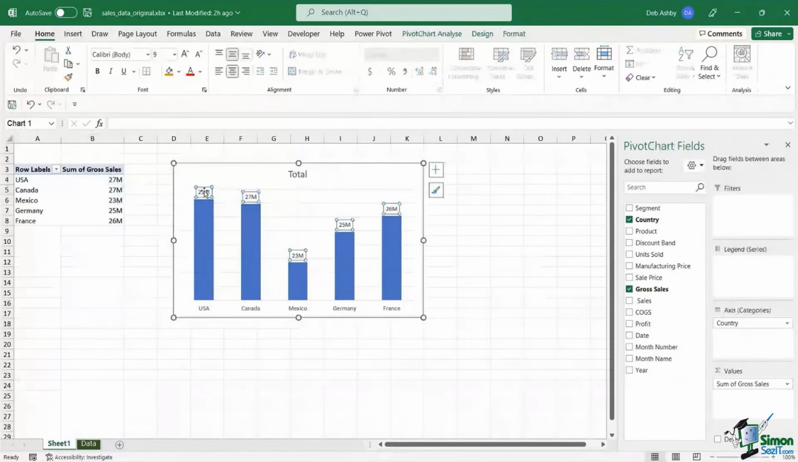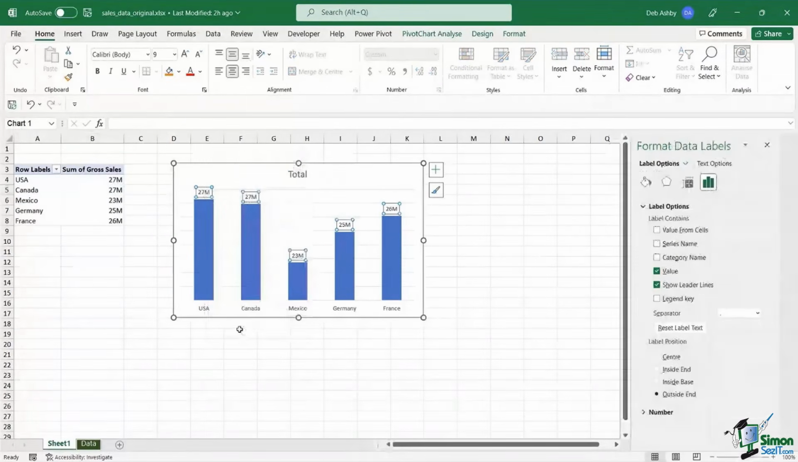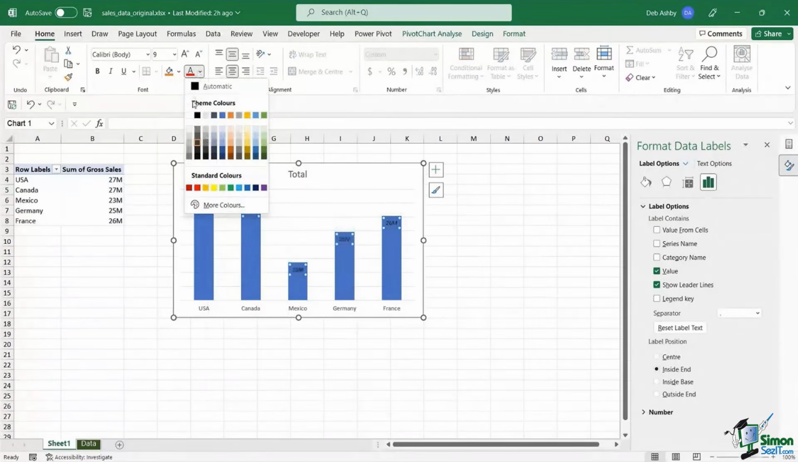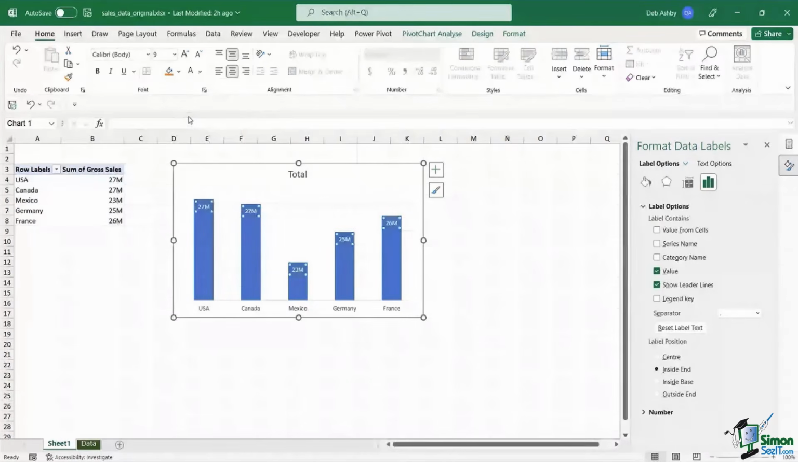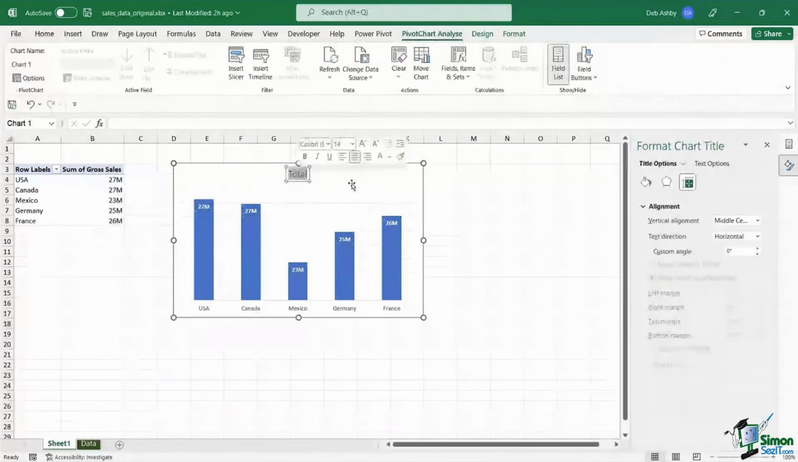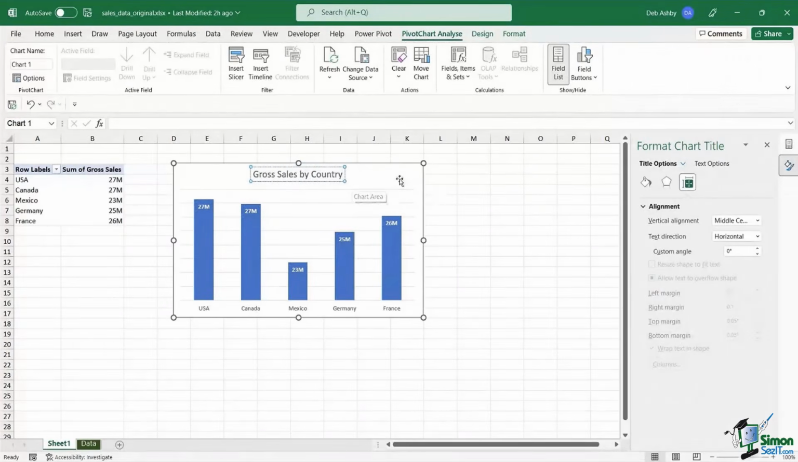Another thing we might want to do here is right click and we can format our data labels, and I'm going to choose to display these on the inside end of the bar, and I'm going to make them white and maybe bold, and then I can simply add my chart title. So this is, say, gross sales by country. And of course, we could do a lot more formatting here to make this look really nice and smart.